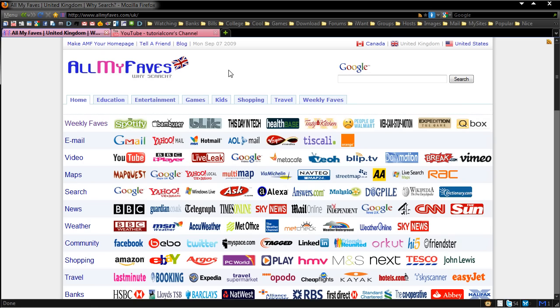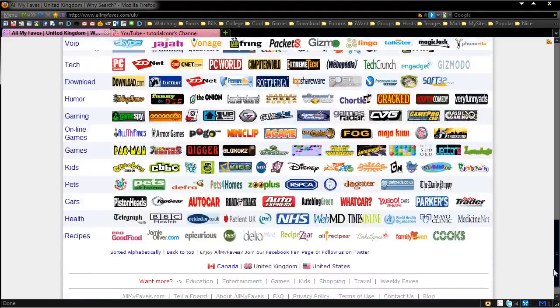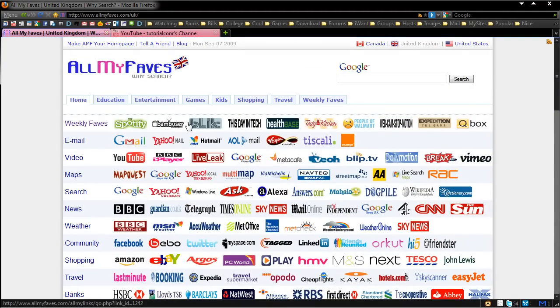So, here is All My Faves. What is it? Well, as you can see, we've got a bunch of logos on a page. Now all of these actually link to their relevant websites. So the main point of this is to group all those sites together that you visit most and put them into a page. Now, as you can see, this is the UK page. You have the option of United States and Canada, and you can go onto the main site and choose some more, I believe. However, these are all the ones that are grouped together.